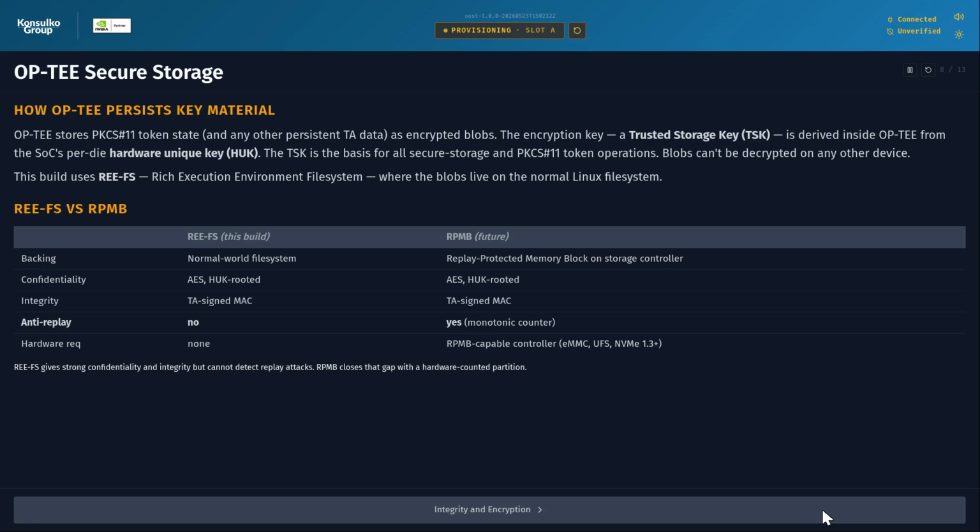RPMB, Replay Protected Memory Block, closes that gap. It's a hardware-rooted feature of modern storage controllers. A dedicated partition with a write counter, which the storage chip itself increments on every authenticated write. The trusted application writes a monotonic sequence number alongside each object. Any attempt to restore an older blob fails the counter check inside the secure world.